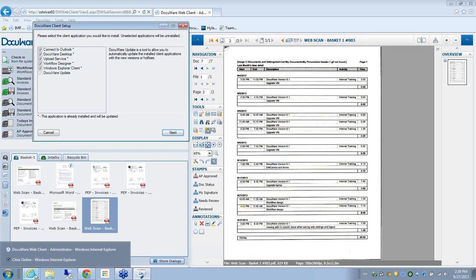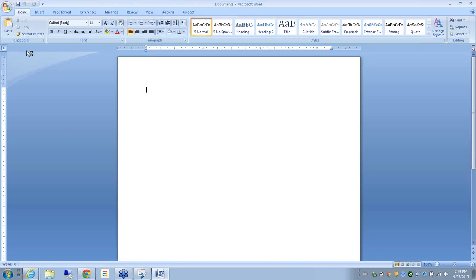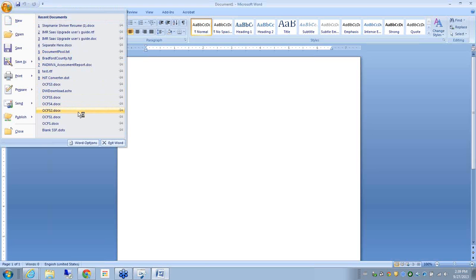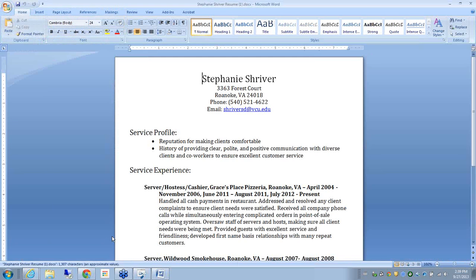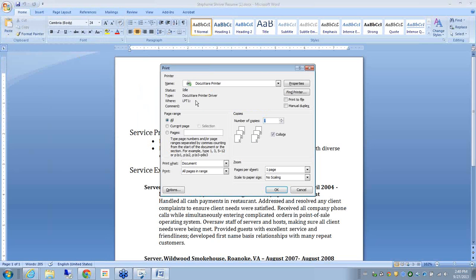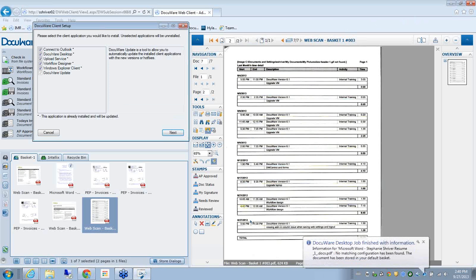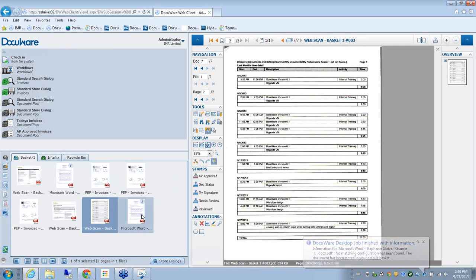Now, I'm simply going to open up Microsoft Word, and here it is right here. And I'm going to open up a recent document, this is my daughter's resume. When I go to print this, I'm simply going to go from within Word, click on Print, select the printer, and the printer that I'm going to select is the DocuWare printer. And when I click OK, the document goes off. I'm going to close Word, and you'll see I get a little notification that the job is finished, and over here is my document.